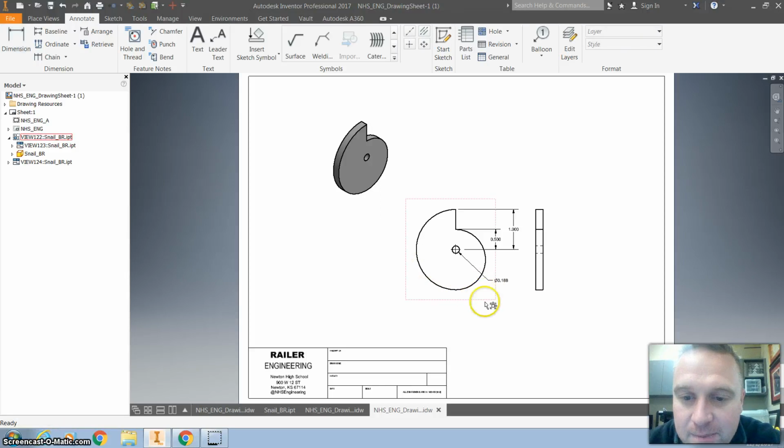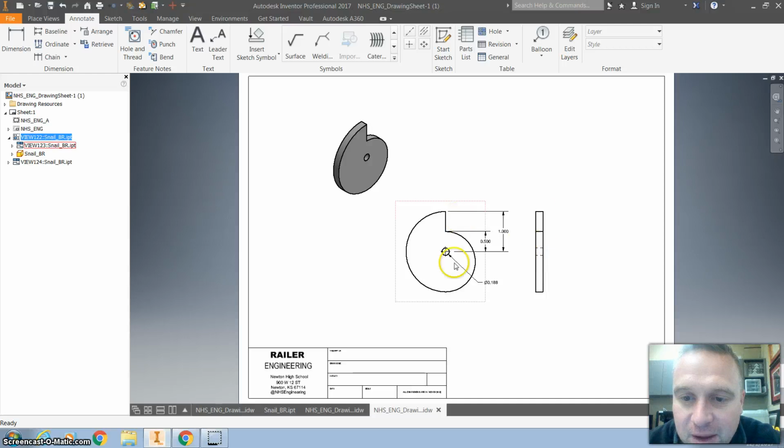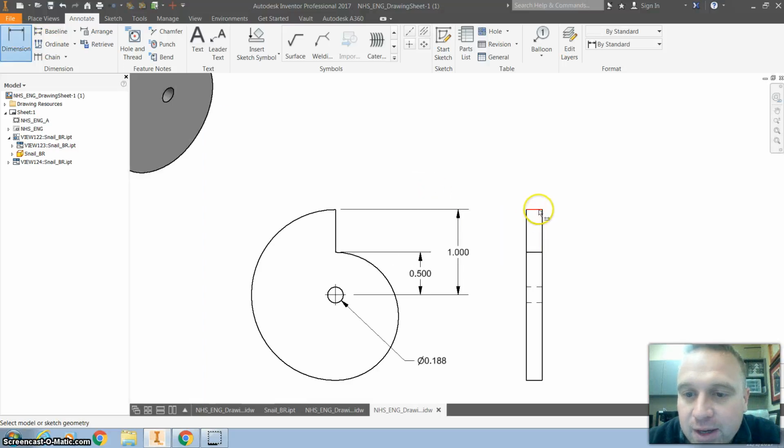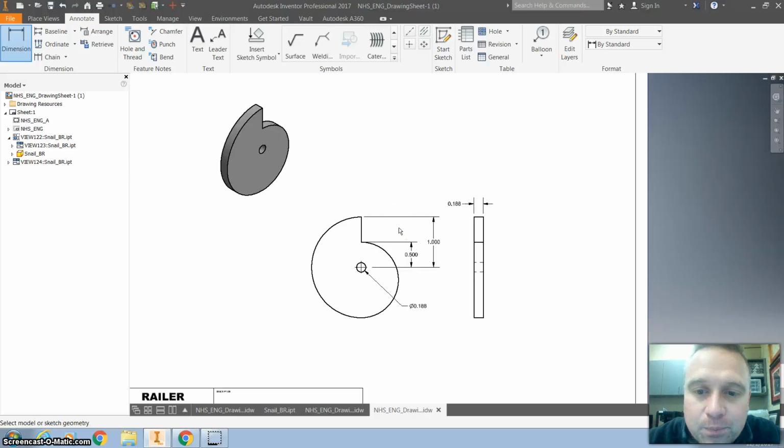So I'm going to hit Escape, and that will clear out the dimension command. And I'm just going to adjust my views to make sure that everything's looking good and it's easy to read on my screen. The last dimension we need is the depth of our CAM, or the thickness of it. So I'm going to go ahead and click Dimension, and I'm going to click on, in this case, this line over here, and that's going to give us the depth of that CAM.